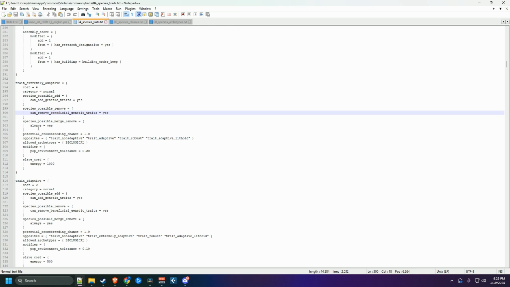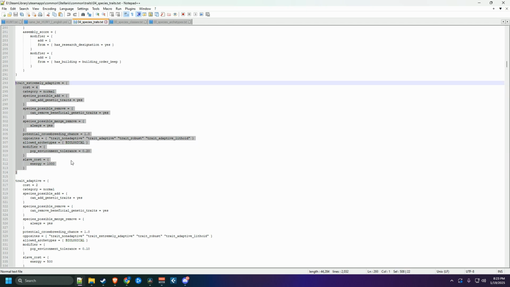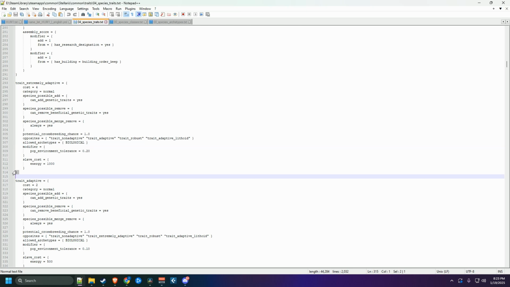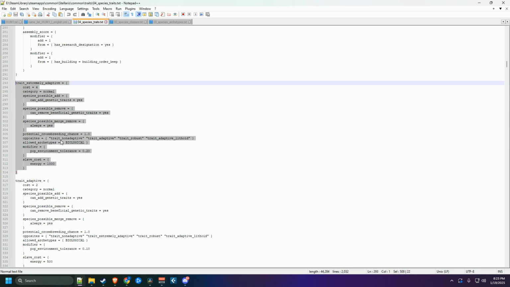Merge, remove. You've got genetic traits you can add, and so forth. Those are key if you want to add it after the game starts as well. So how much energy it costs for the slave cost, this is where you would change it if you're creating your new archetype. And this is how you create your archetypes for your species class, if you're creating one.